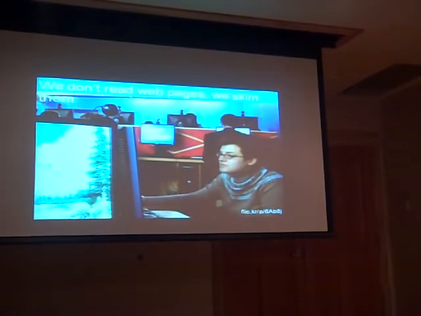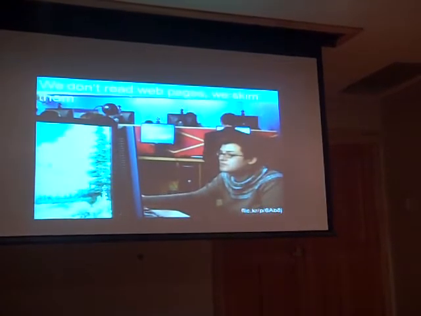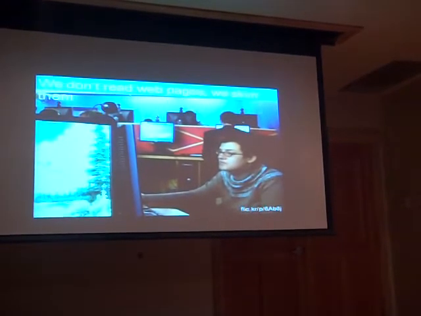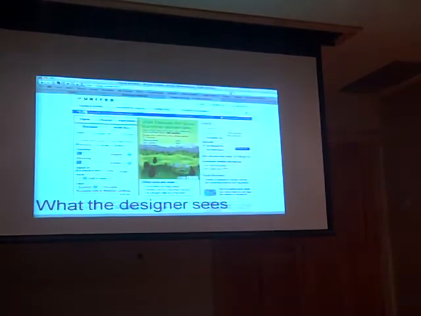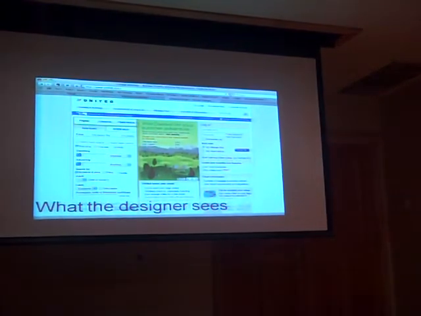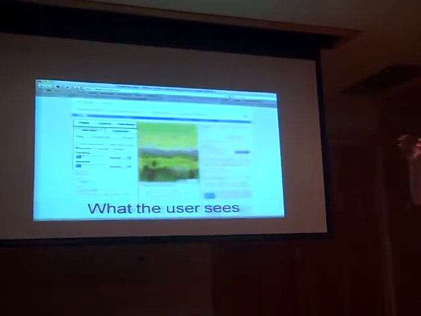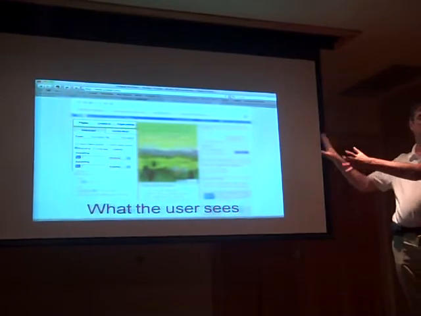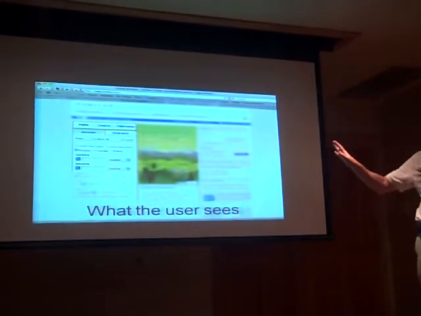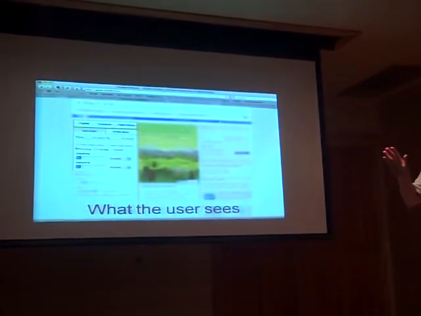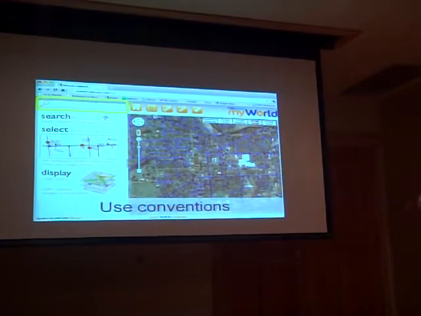So we don't read web pages, we skim them. That's another thing to keep in mind when you're designing web apps. We just quickly look around and we click on the first thing that seems like a plausible thing. We don't really evaluate all the options there. And again, you really see this when you do usability tests. You might not believe it. So this is what the designer sees when they come up with this web page. And this is what the user sees. They narrow in really quickly, and they're ignoring most of what's on the web page. And again, if you don't believe me on this, just do this usability testing. Sit down and watch somebody using the system.